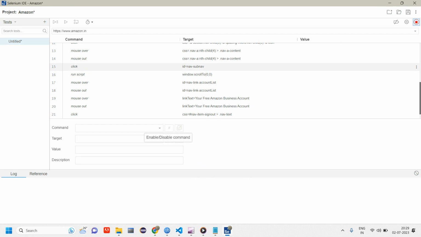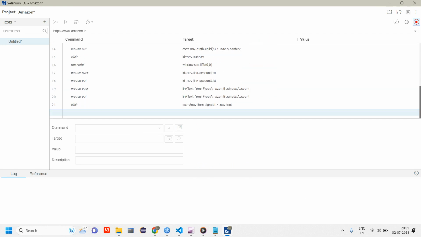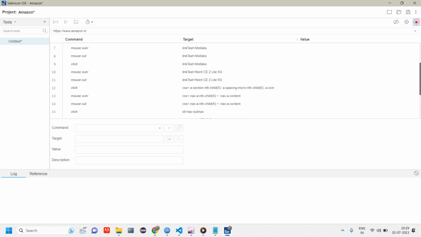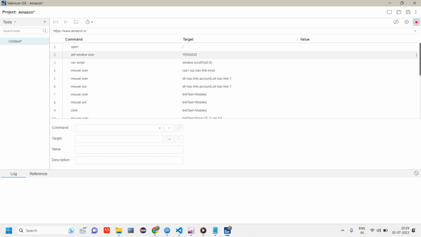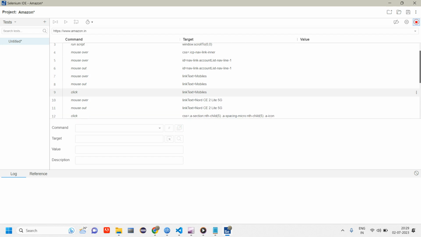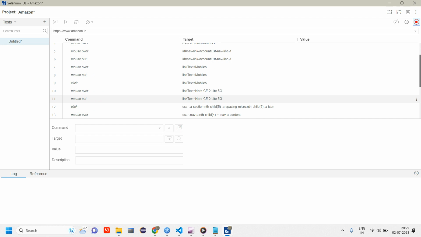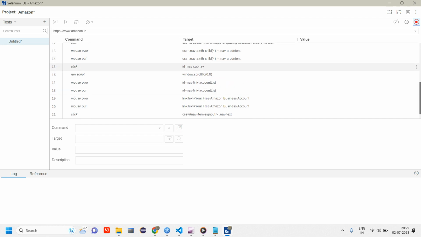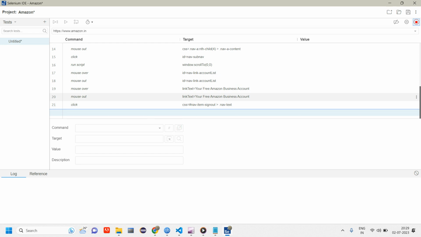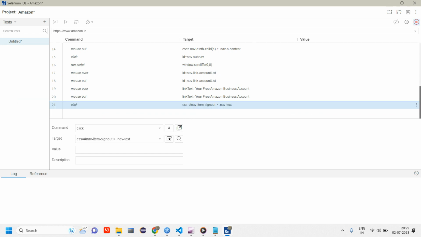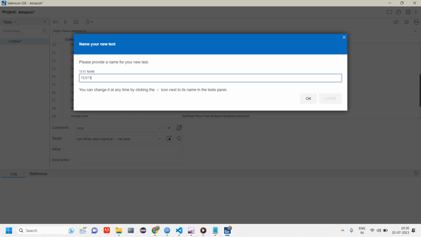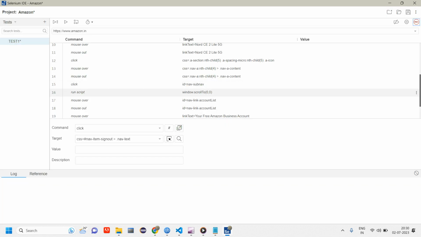Now I'll open the Selenium IDE. The actions that I've performed are recorded here. You can see that it opened, then the window is set, and then I hovered the mouse. Again I hovered, mouse out, then I clicked on something, then hovered the mouse, again I clicked and I hovered. So all these events have been recorded here. At last I clicked the sign out button, and that is also recorded here. Test name, I'm giving test1 and saving. This is Selenium IDE. I've just shown one live project, which was Amazon.